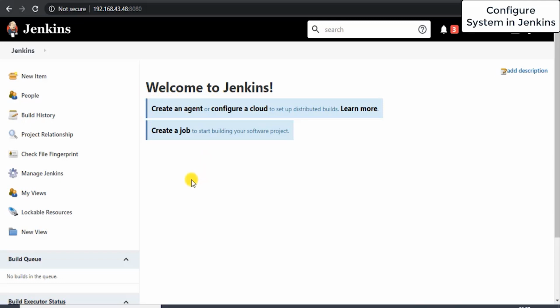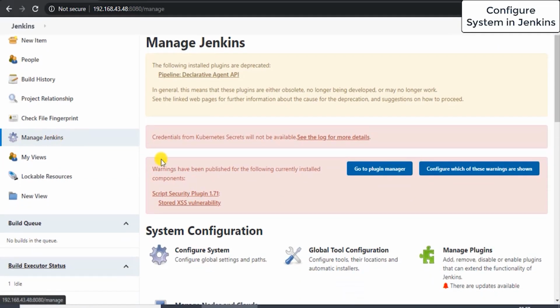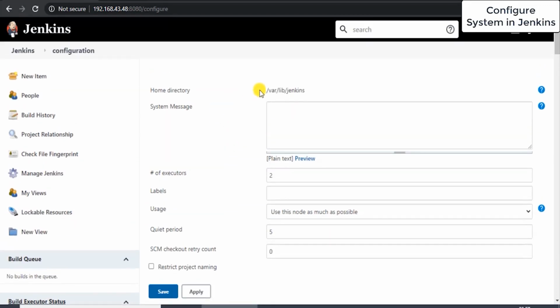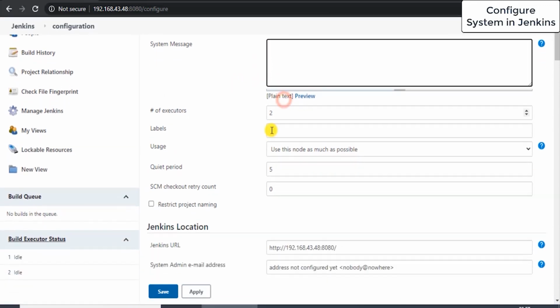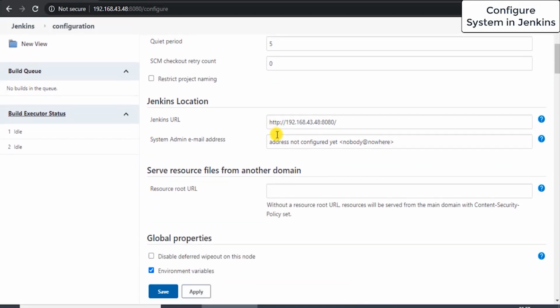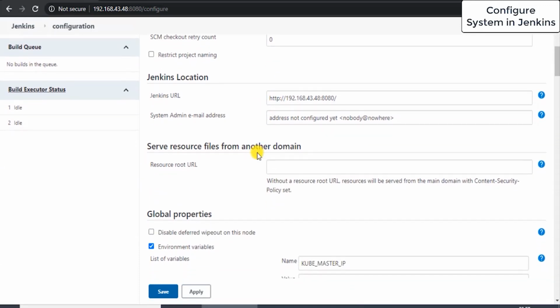In this lesson we are going to configure this Jenkins. Again, click Manage Jenkins and click on Configure System. So we are going to configure this Jenkins. Here you can see this is the home directory, and I'm not going to talk about these. Whatever is required, I am going to show you that only.